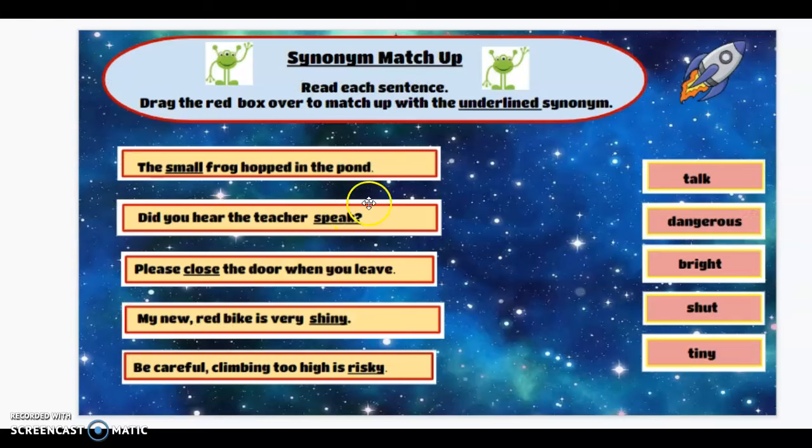After you do the first page, you'll go on to the second page. This looks a little different. It says, still a synonym matchup, but we have to read the sentence and we're going to look at the underlined word. We're going to drag these red boxes over by the sentences with the underlined word.